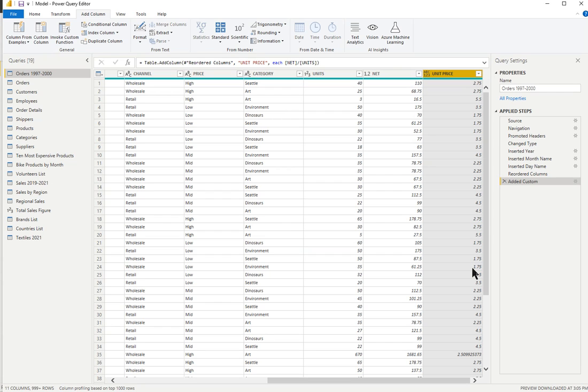Now I'd like to change the unit price to a fixed decimal number. So I click my little data type here and fixed decimal number. And that makes all of them 2 decimal places. So those are 2 examples of custom columns.